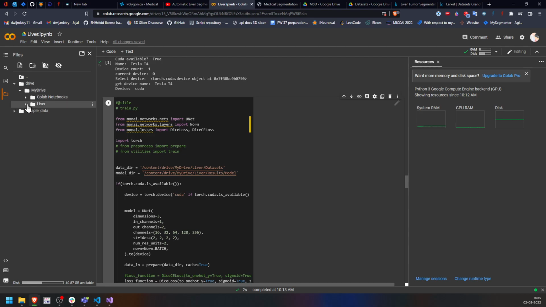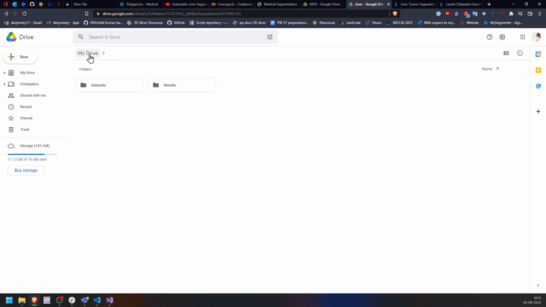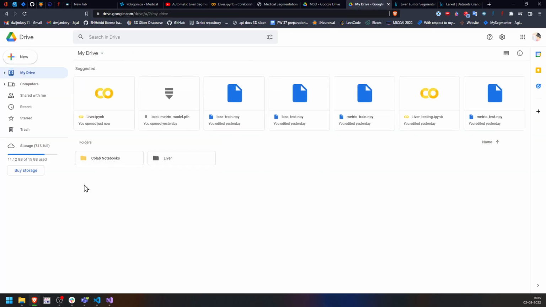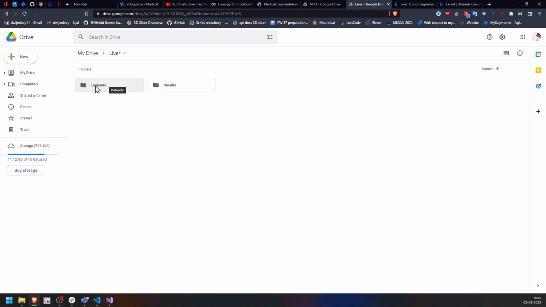Here you can see this liver section. I'll just show it here. So this is my Google Drive. In this I have created one folder, liver, and it has two subfolders, named dataset and results. In dataset, again we have four folders. Naming is also very important, so make sure you use the same names. So two folders for the test and two folders for the training.